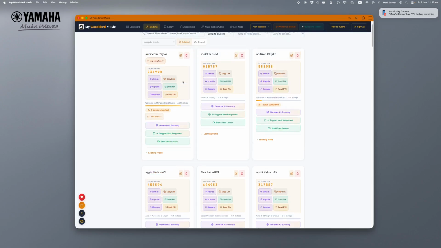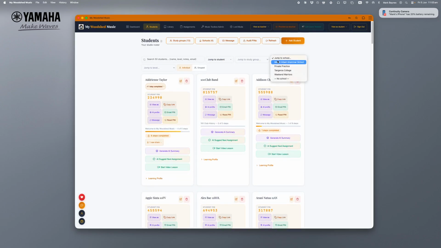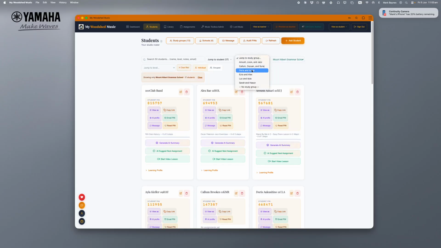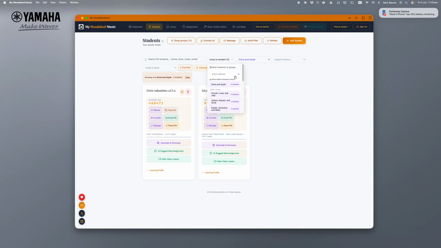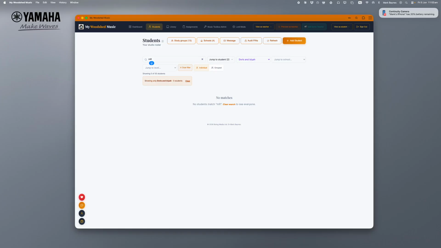So that's the students, and you can view students according to school. You can view them according to group. You can just look at them individually. You can search for them if you want to.